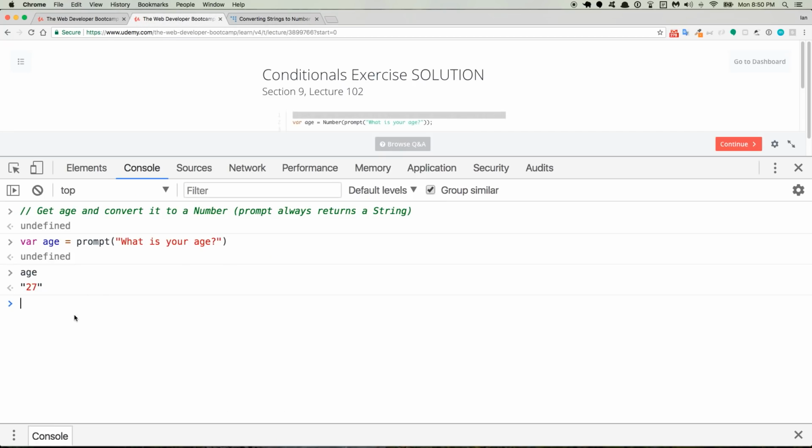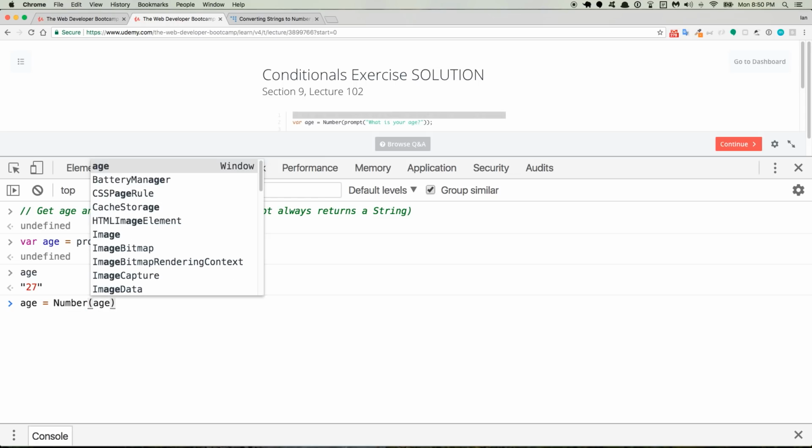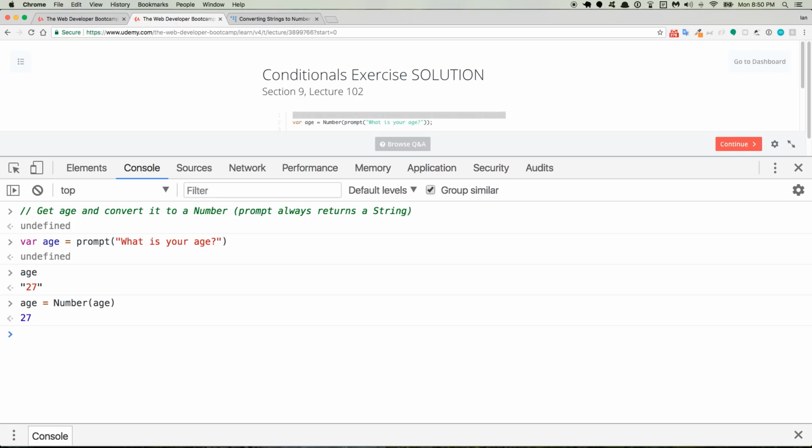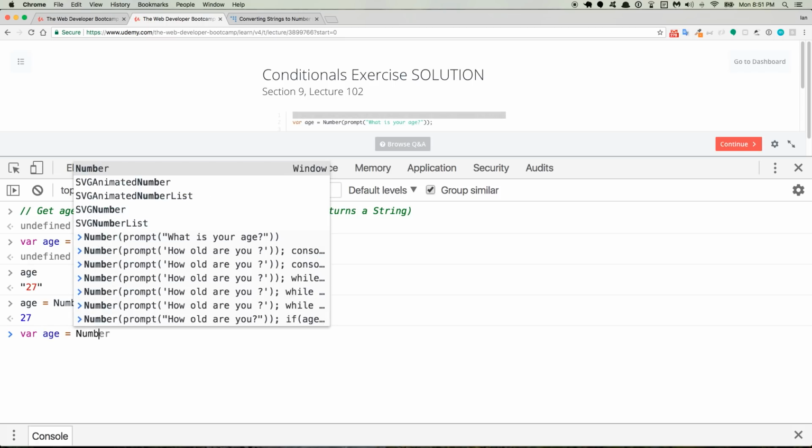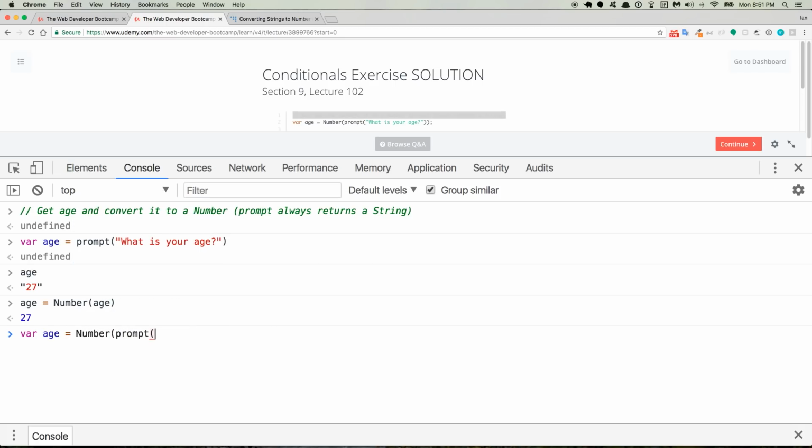Okay, so getting back to it, we're going to use the Number constructor, and so we can say age is equal to Number constructor, and then inside of the parentheses we can pass in age. And so we'll hit enter, and now you can see it returns 27 as a number, no quotations around it. Okay, so we can actually chain these two steps together into one step. So we'll say var age is equal to Number, and then we'll pass in prompt, what is your age? And then we just make sure that we close the parentheses for both the prompt and the Number constructor.